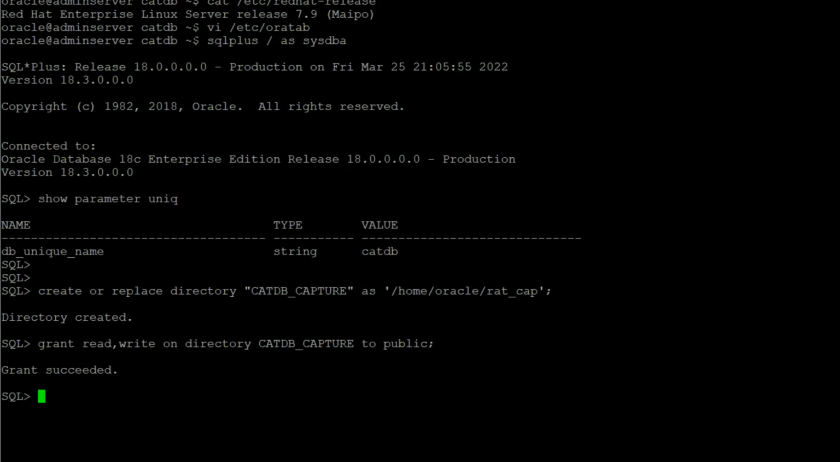In our case, it will be the application user schema that we just created with the name app user. So we are going to create the filter using this command, DBMS_WORKLOAD_CAPTURE.ADD_FILTER, user filter, and the user is app user. So the filter is successfully created.